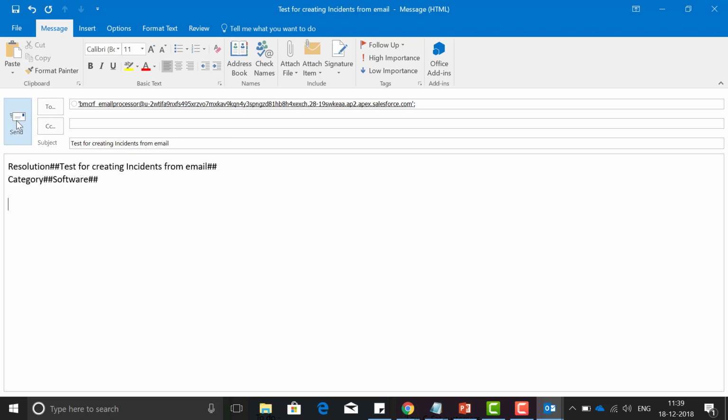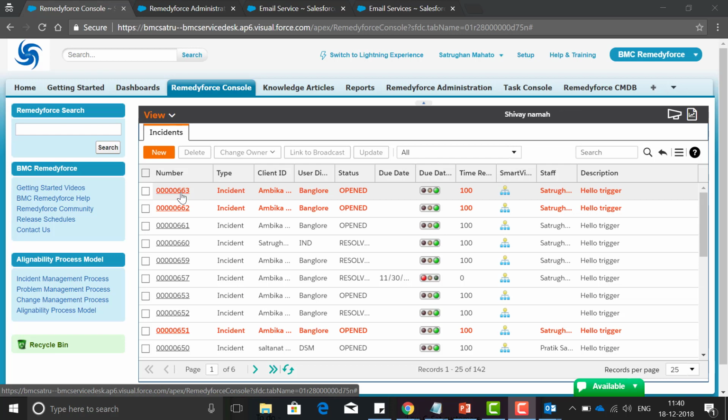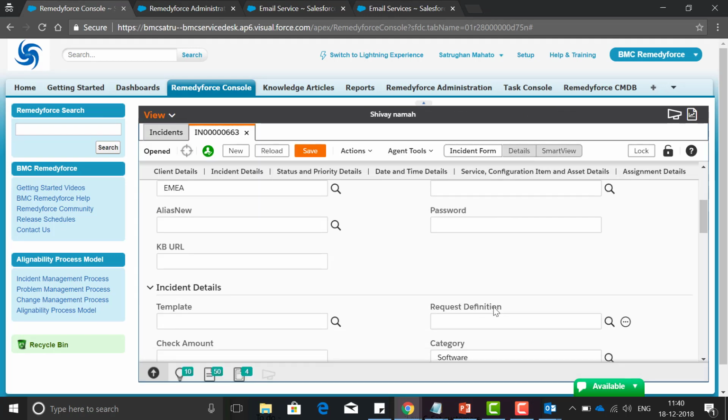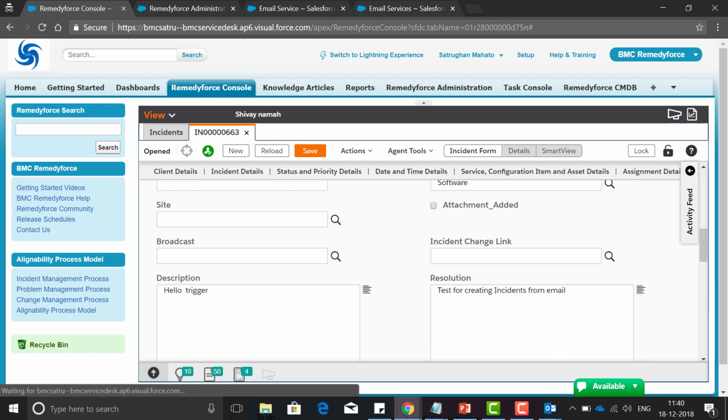Now I'm sending this email. Go to the Remedyforce console and check for the new incidents. So I think this is created, 6x3, and the resolution field: test for creating incident from email.